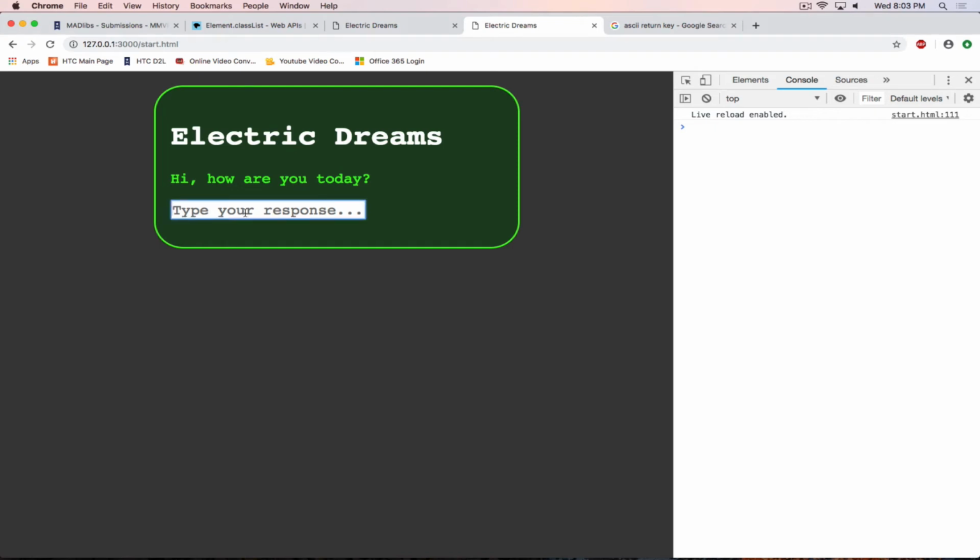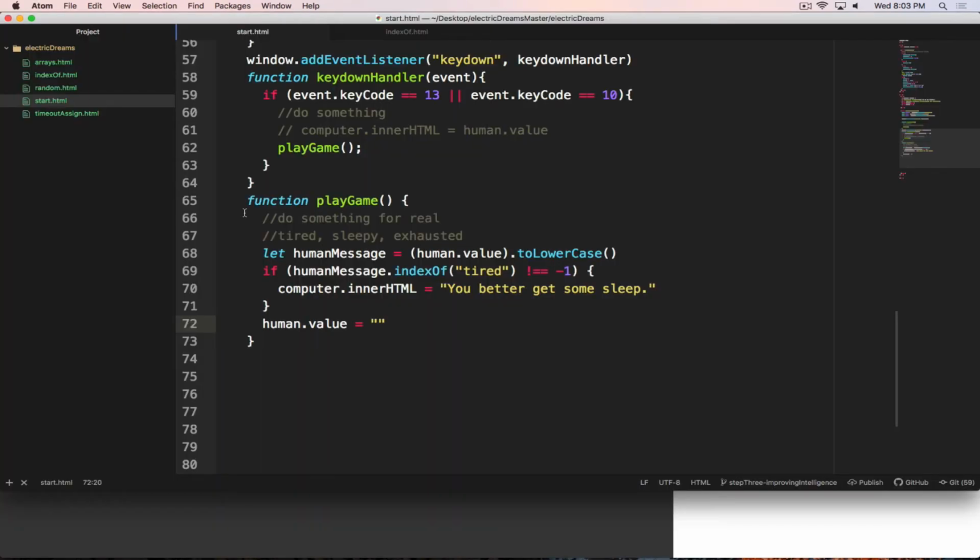How am I today? If I type in bad, nothing happened, but it did clear it, but it didn't change the computer's response. But now if I type in tired, we can see it changed it and it now cleared the field, so it's ready for me to go. So the next thing is to start thinking through how we can work with this and pull in some other values. And as we work this, we're going to progressively start coming up with a better structure for working with the code. But right now, let's pull in some of the other examples that we were looking for.